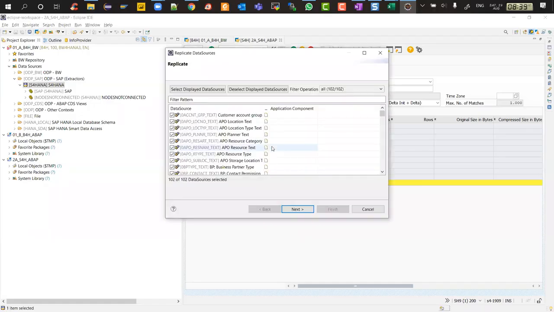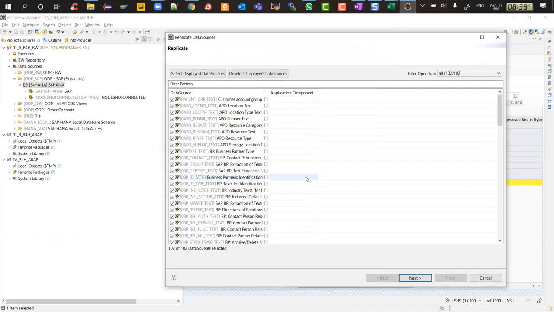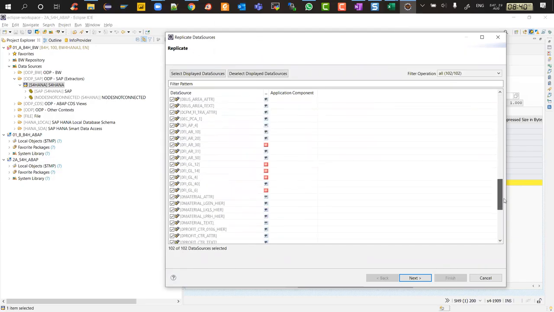Okay, that's one way. See, it gave you a list, right? The entire list is here. So when the entire list is here, it is asking whether you want to replicate or not. You can deselect or select display data source. So 102 data sources were found as active in the source system and you can replicate all of them.